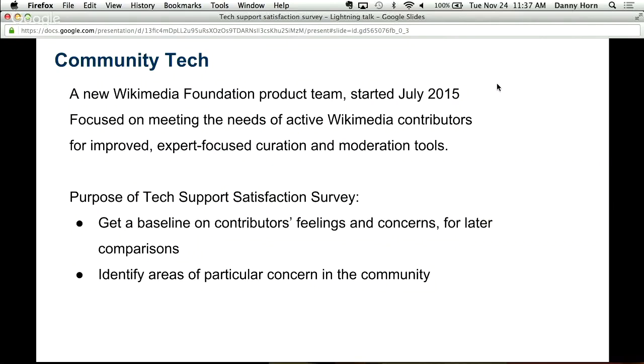And so we just did a week-long tech support satisfaction survey sent out to 1,000 people. And the idea was for us to get a baseline on how satisfied contributors feel with the level of technical support that they're getting from the foundation, and then also to figure out some of the areas that we need to look more into.